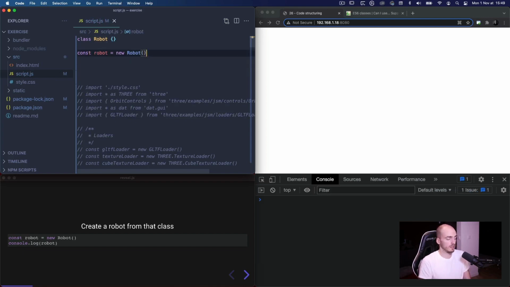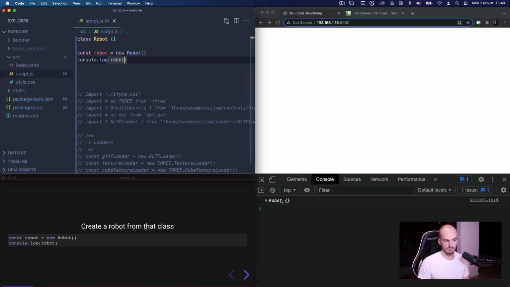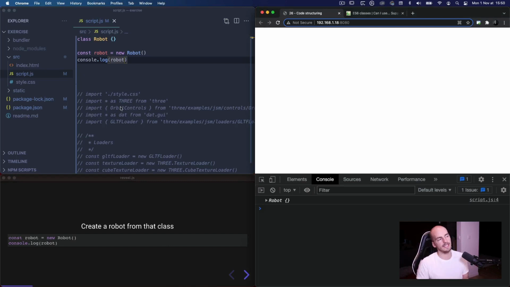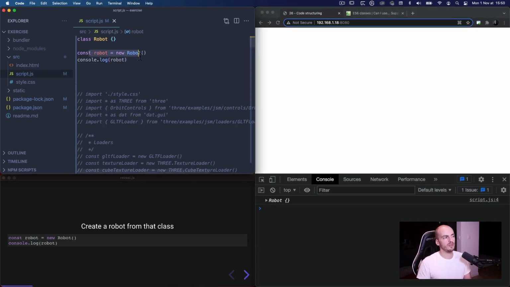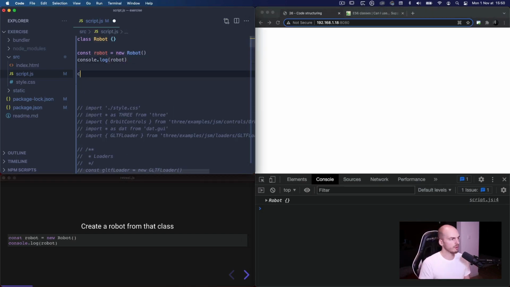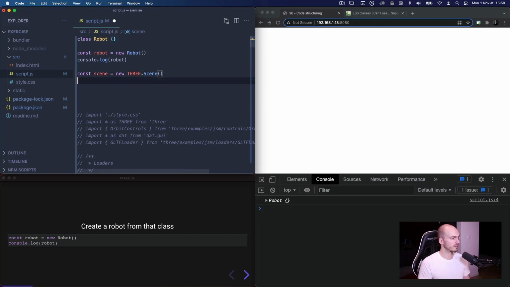We can log it if we want. And if you log it, you will see that it's from this class, and that's all. You just created your first class instance. As you can see, it's not that complicated. We create it by doing new Robot, just like we created a scene by doing new THREE.Scene. We can create an image by doing image equals new Image.